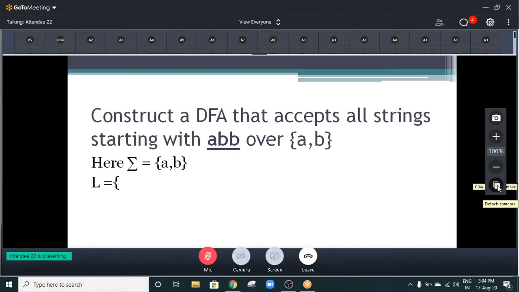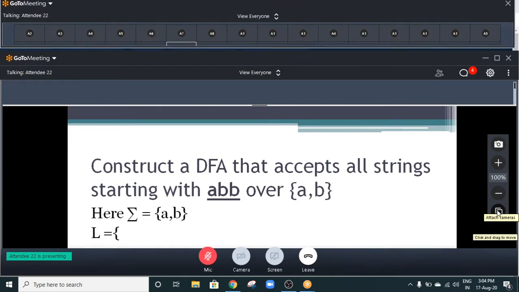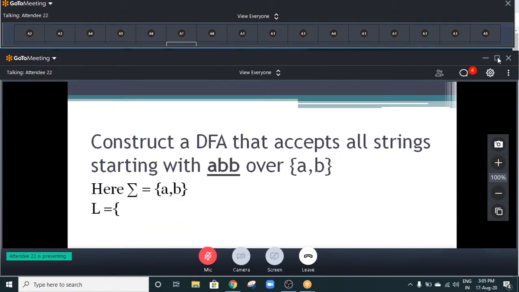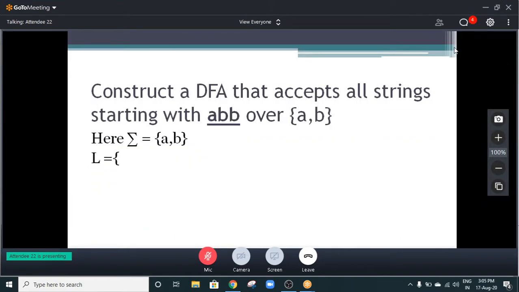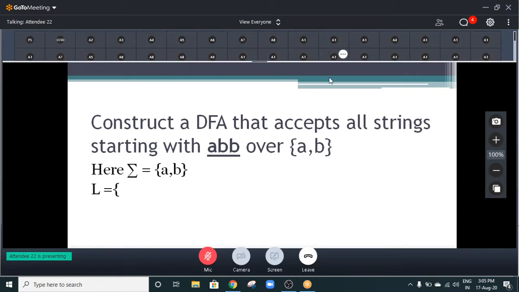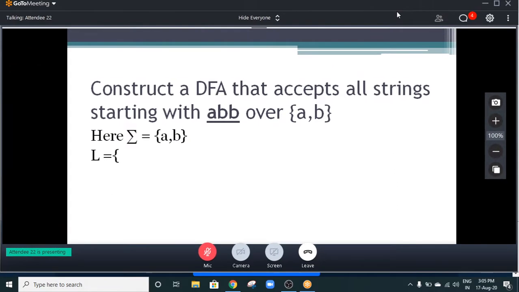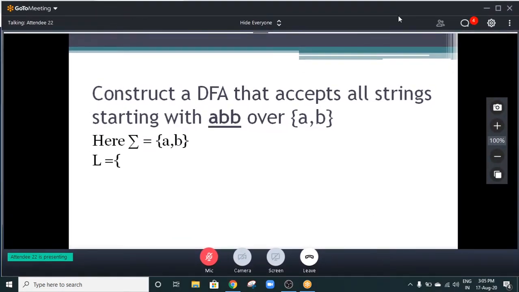with ABB. As I told you in the last session, we are supposed to start with the smallest string possible over this. So the smallest string possible, I can say ABB, right? We can find so many strings starting with ABB over the alphabet A and B. I'm expecting the answers in the chat box since this is very interactive. Can you please tell me what our language will contain?